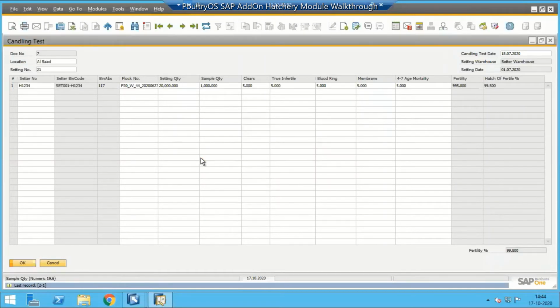So will the system give us alerts or reminders for the candling test? Yes. Okay, so it will be based on the schedule or some setting? Yes, all the system is configurable.